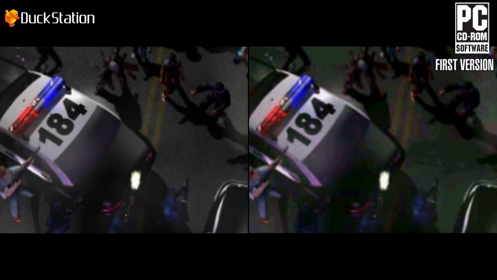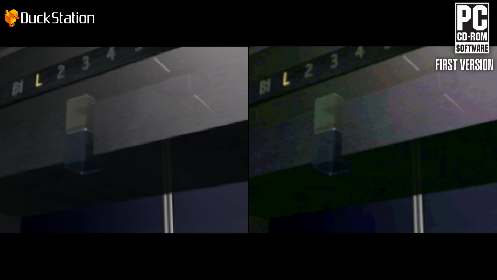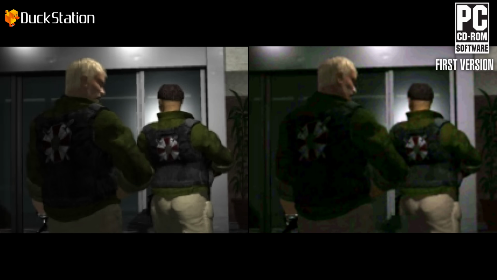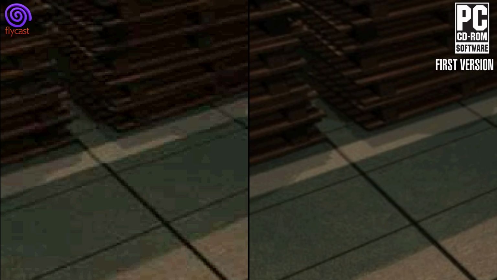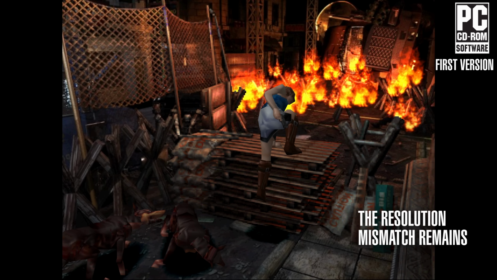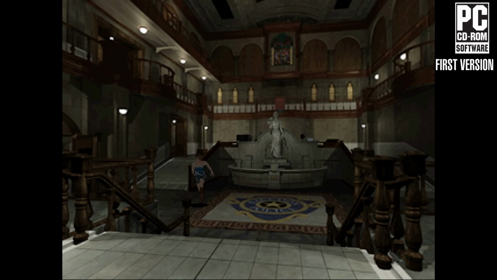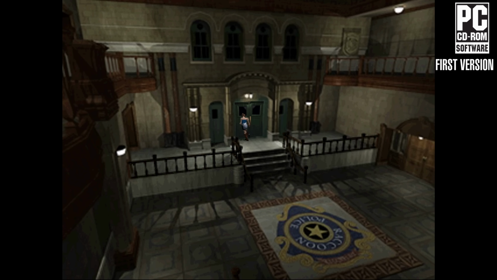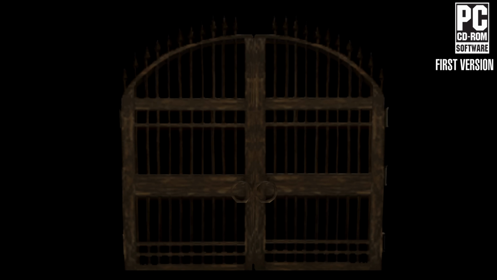Graphically, the FMV cutscenes run in 16-bit color mode, resulting in noticeable color banding that detracts from their overall appearance. On a brighter note, the background textures are rendered at 640 by 480 without the heavy compression artifacts seen in the Dreamcast version. However, the mask textures still linger at 320 by 240, creating a visible mismatch in texture quality. One advantage of this version is that it eliminates the loading pauses between screen transitions and even allows you to skip the door opening animations, speeding up the gameplay compared to its console counterparts.